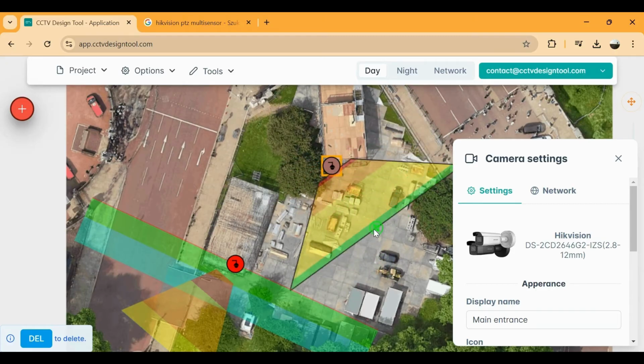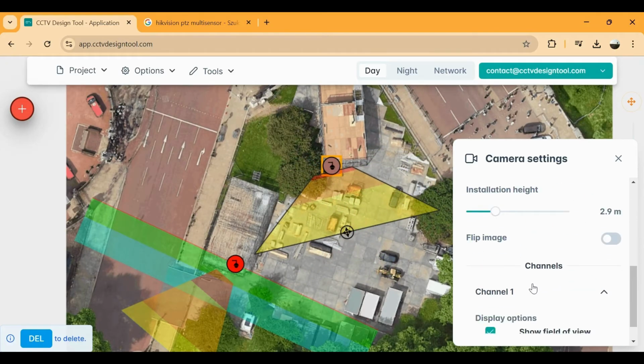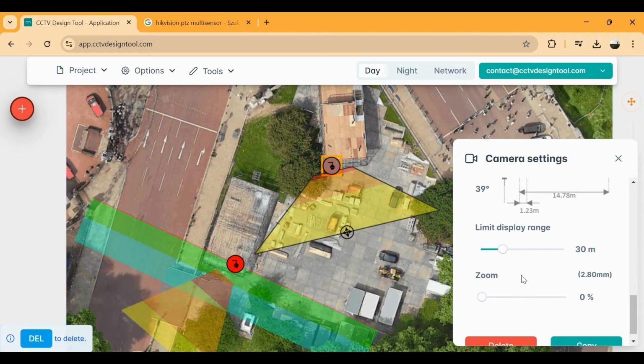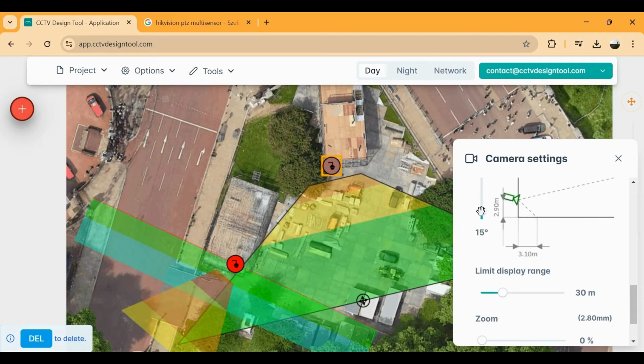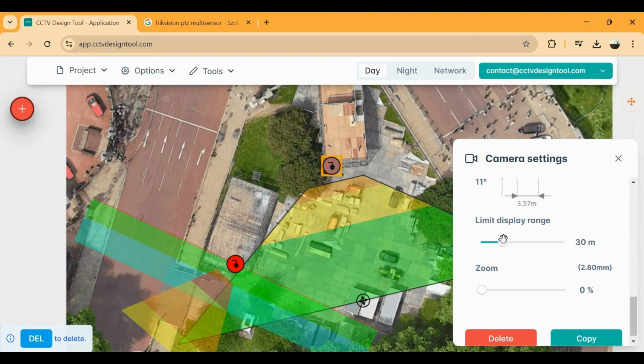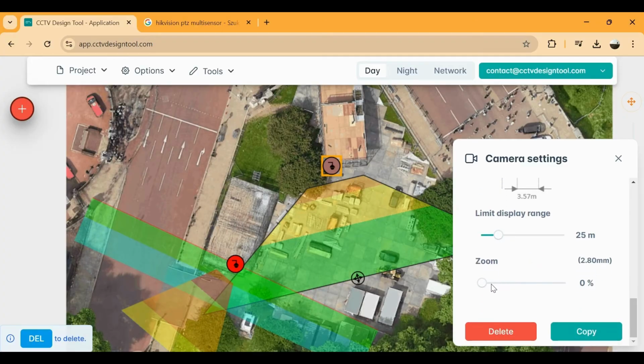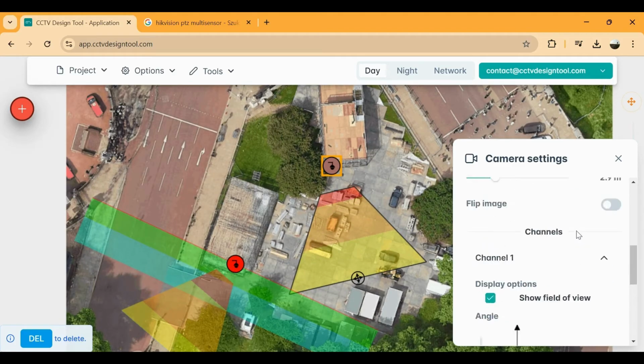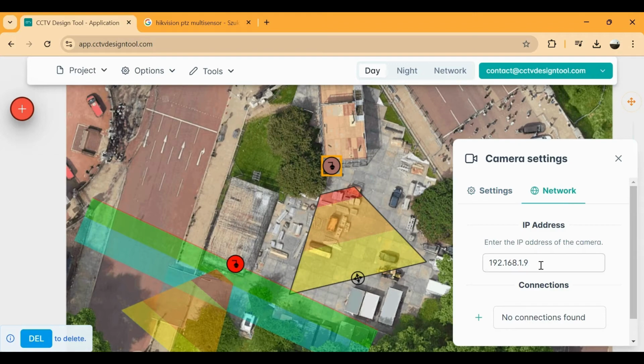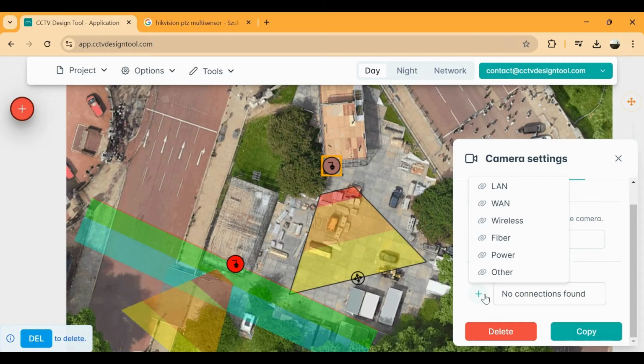Sometimes the camera's field of view extends very far, beyond what interests us, making the plan unreadable. In the Limit Display Range option, you can limit the camera's field of view to a specific distance. If the camera has a variable focal length lens, you can set and test different settings in the Zoom option. The next tab is Network. Here, you can set the camera's IP address and view or add camera connections to the network infrastructure. This topic will be covered in the next video.